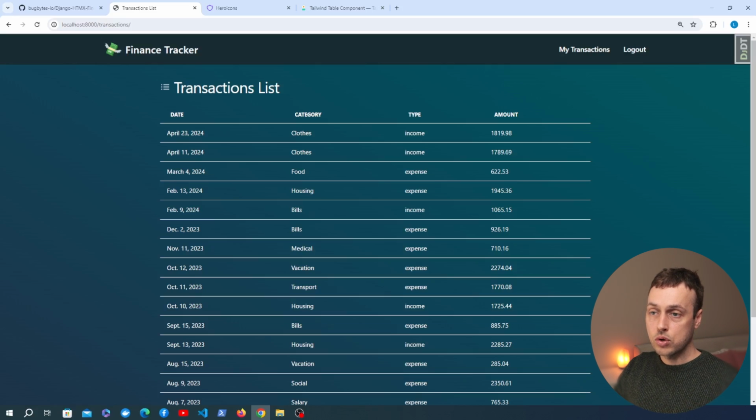Now the important thing is we're going to attempt to do all of this just using HTMX. So no page reloads here when we do this kind of filtering. We want to update the table and all of the summary statistics based on those filters dynamically without a page reload using HTMX. So let's start simple. We're going to start by switching between income and expenditure.